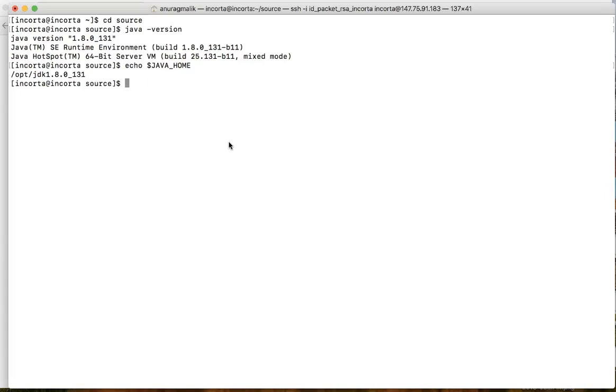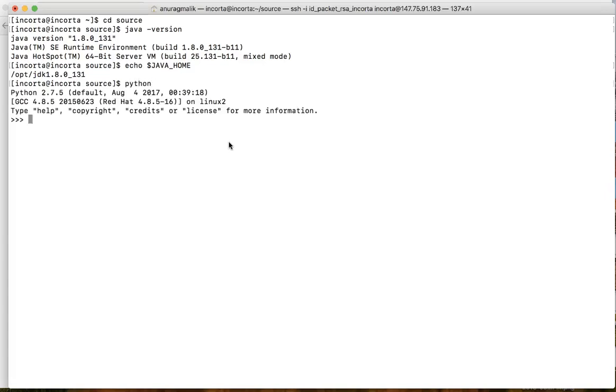So it should show something like this. Whatever Java home is there in your case will show you that. Once this is done, make sure you have Python 2.7 as well. So these are the two prerequisites before you install Incorta.